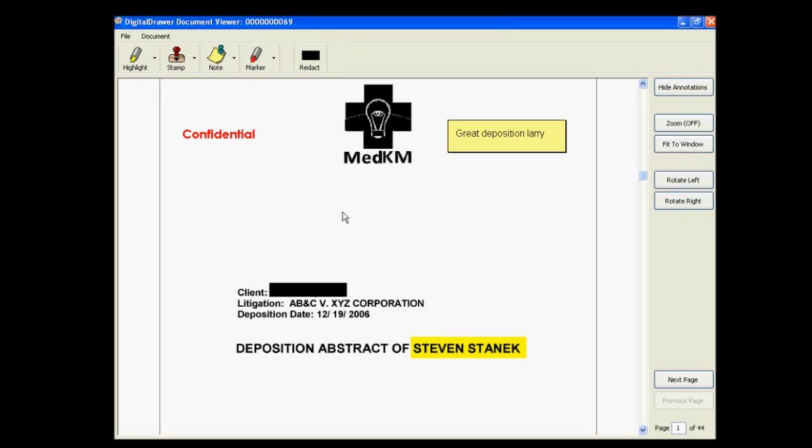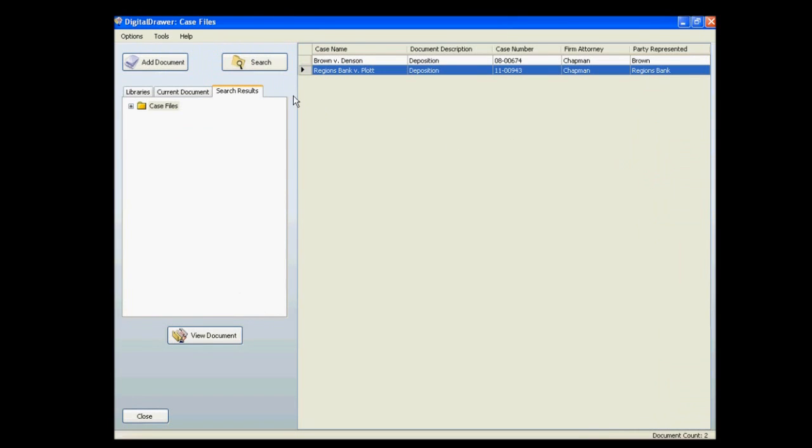Now that we have seen what you are able to do with the documents in this system, we'll close the document and go back to the main screen within DigitalDrawer. There are many more features within DigitalDrawer that we will not touch on in this demonstration. However, I want to mention just a few.